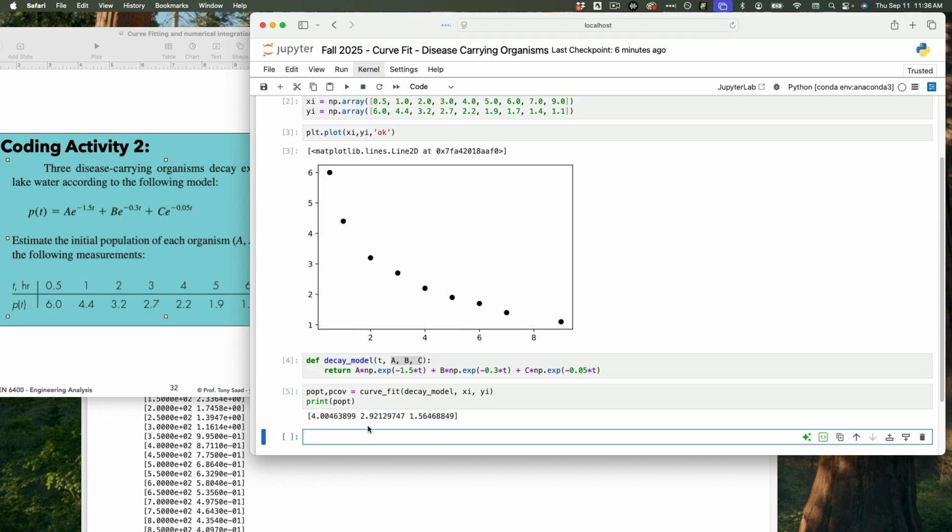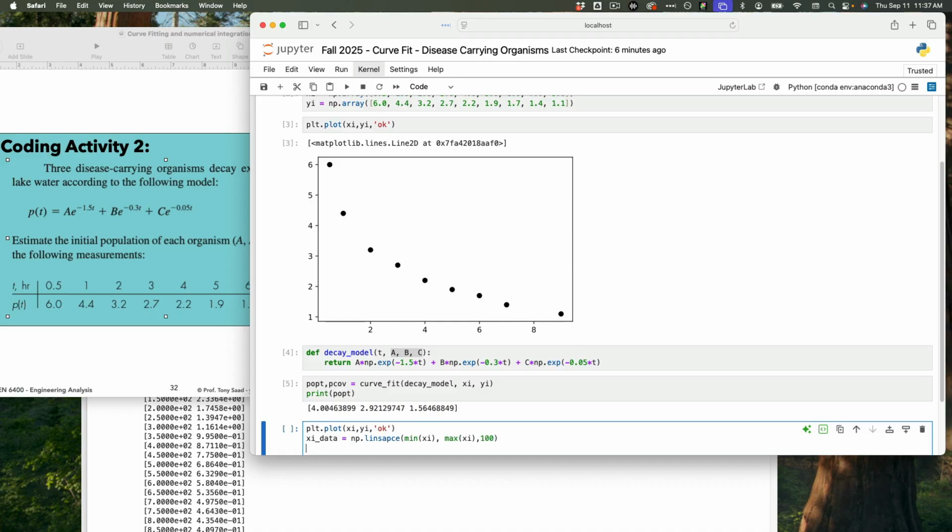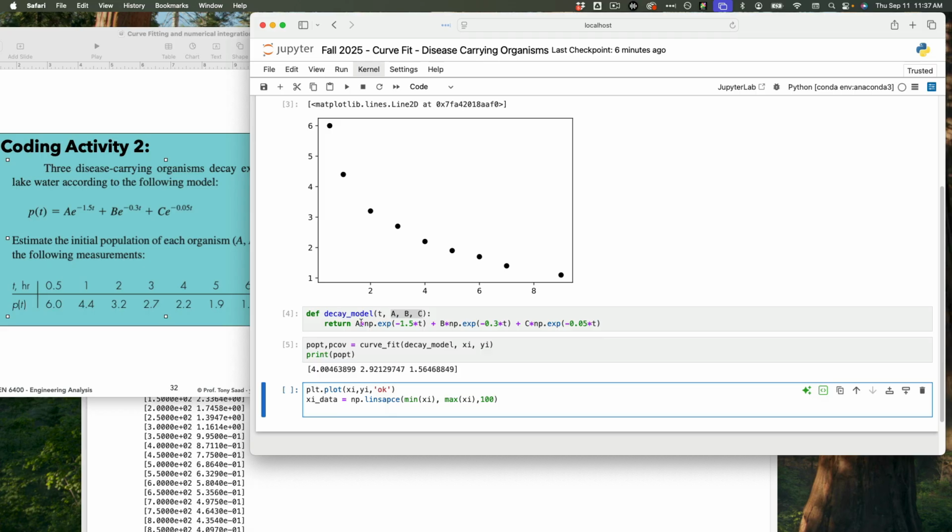We're going to plot this again. It's going to be plt.plot. This is the original data, xi, yi, and then we're going to plot it with circles. And then I'm going to create a bunch of new data, xi_data, using np.linspace. Let's say we go from min xi to max xi, and we'll put 100 points. Next, I want to plot my model now.